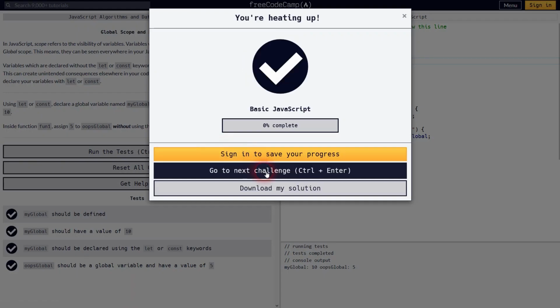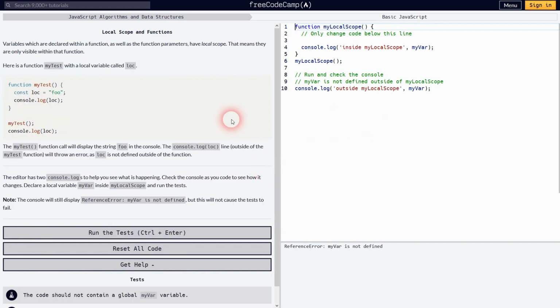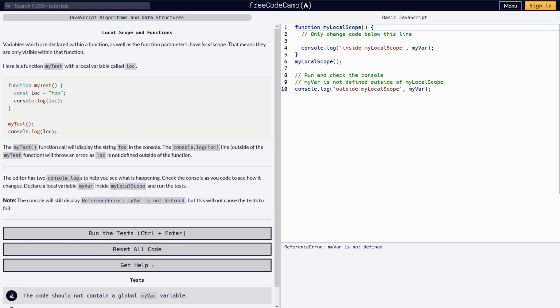So global variables can be used everywhere, but there are also variables that you declare inside of functions and they can only be used inside of these functions. Here the local scope is introduced and it makes it a little bit clearer what it all is. So in this case we're going to declare a variable inside of a function, therefore it's a local variable. It's called log and it has the value foo.